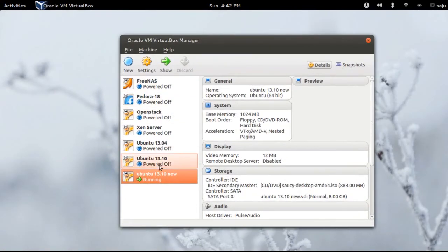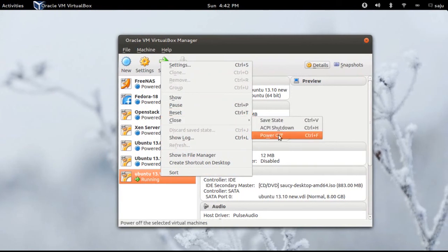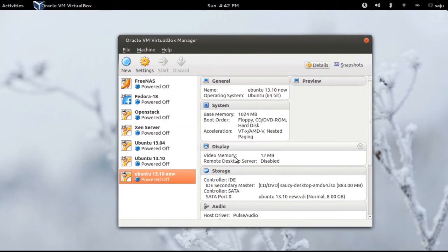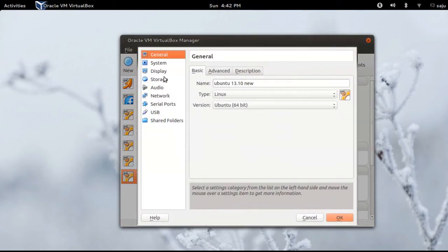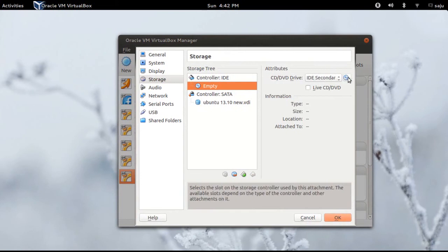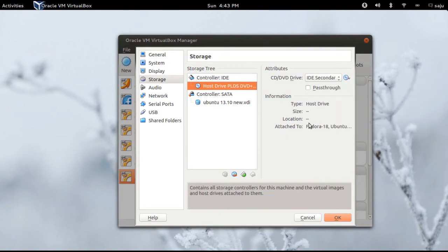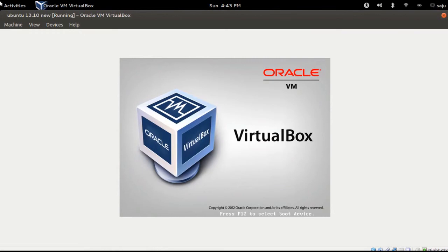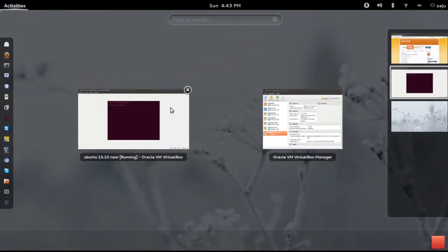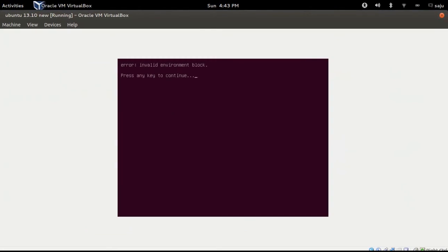Stop the virtual machine, right click. There is an option to stop, shutdown or power off. Then go to settings, storage, CD drive, and select this host drive. Right now there is nothing in the host drive. If there is a CD in the drive, the VM will boot from there. So you have to confirm that there is nothing in the CD drive of the host machine.